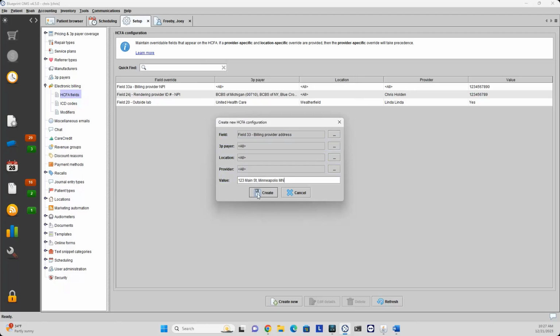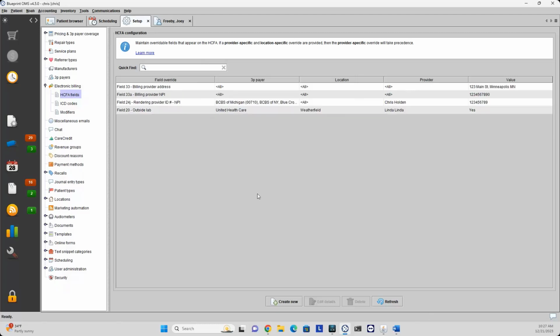Alrighty, once we have that set, we can then hit create. So now any time a HCFA is generated, regardless of the third-party payer, regardless of the location, and regardless of the provider, this address will always populate in there.